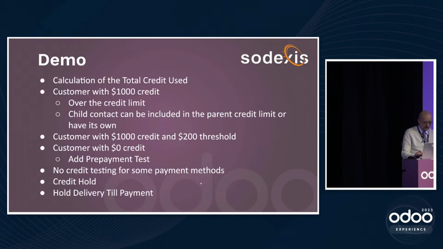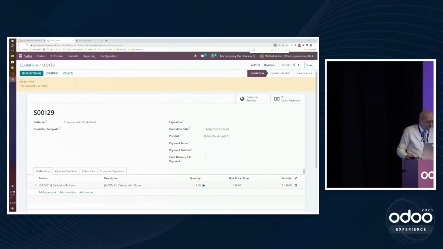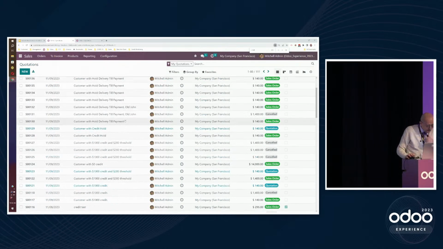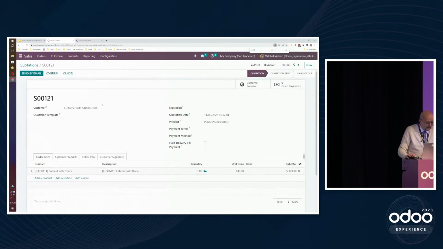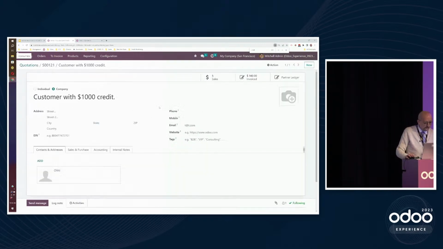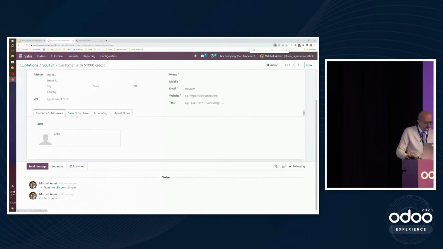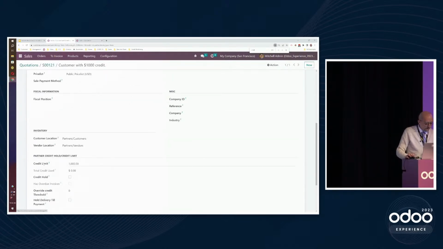Right. So I'll go straight to the demo. I'm going to start with the way we calculate the total credit used. I'm going to go to a customer with 1,000 credits. If you look at this customer in the sales and purchase tab, we set up a credit. Those are the fields we added for this module. There's a credit limit of $1,000, and at this point, there's no credit used. There are more fields here, but I'll talk about them later.